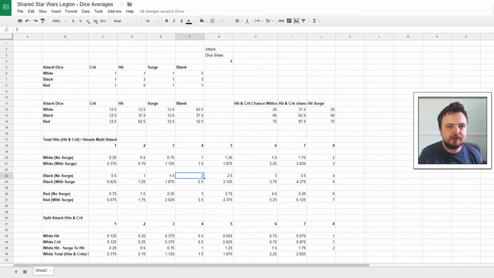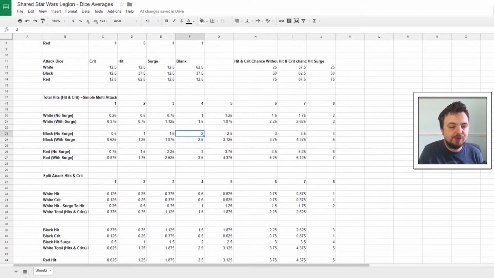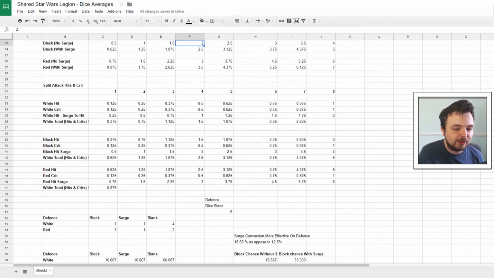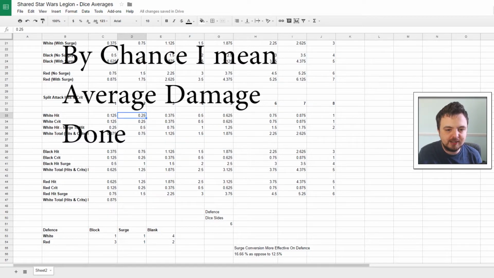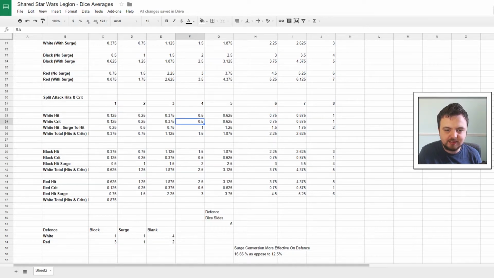These are just counting a crit and a hit as the same. Obviously crits and hits do different things slightly, but I didn't want to get too complicated on this one. If you do want to see the split of each one, then I do have this here. So this is just a chance of getting a hit with that many dice. Just a chance of getting a crit with that many dice. So you can see that's pretty much the same for the white dice. I haven't done the total there.